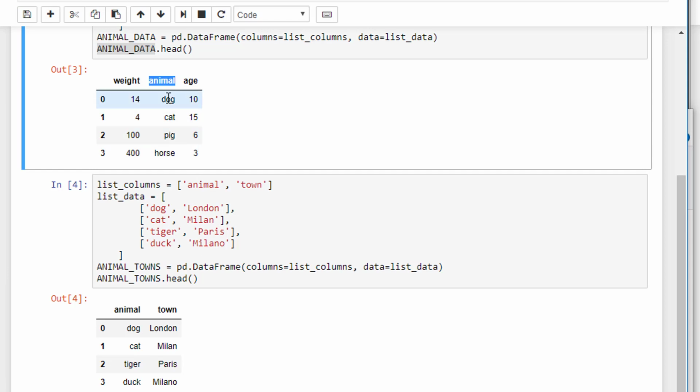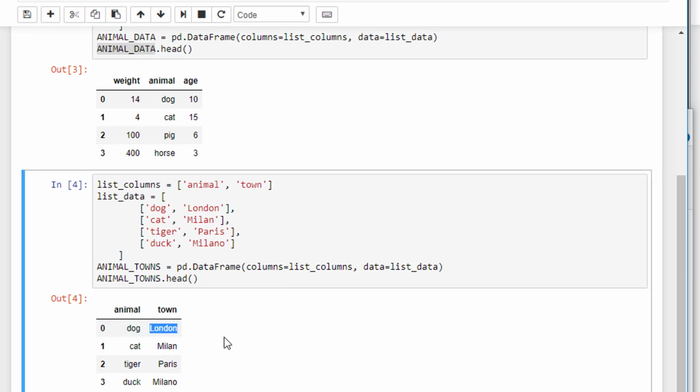So the way that will work is, for example, if I say I want animal data to be the left data frame, I want to merge on animal, and I want animal towns to be the right data frame, pandas will say, okay, animal data is the left, so I will take the first row of the left and then go through every row of the right. And where I find the animal value being the same, I'll take the other values in the right-hand data frame, animal towns, and add them onto the left data frame, which in this case would just be the town.